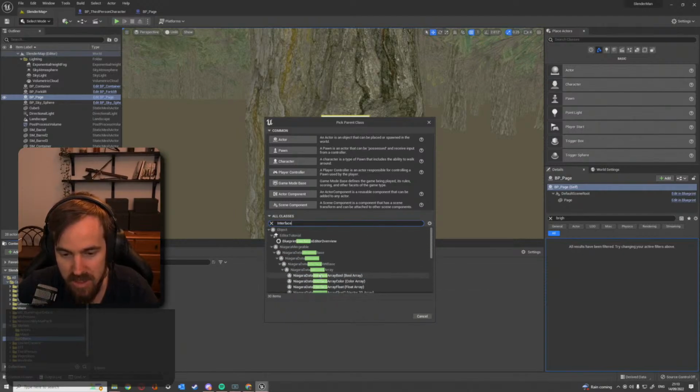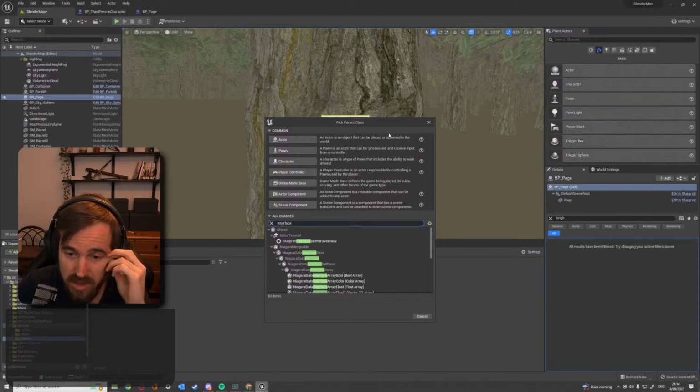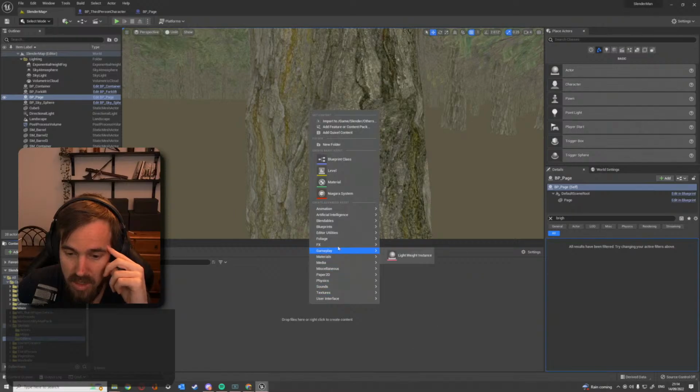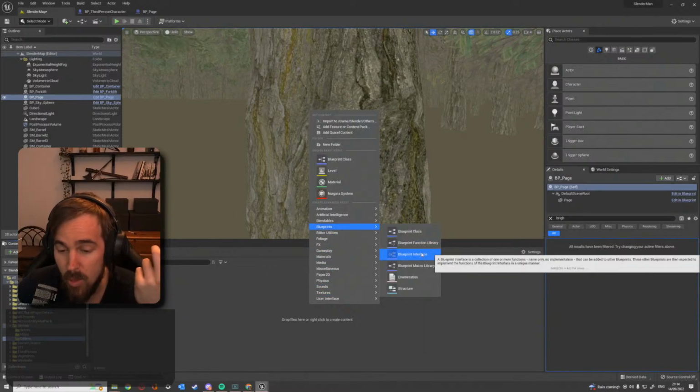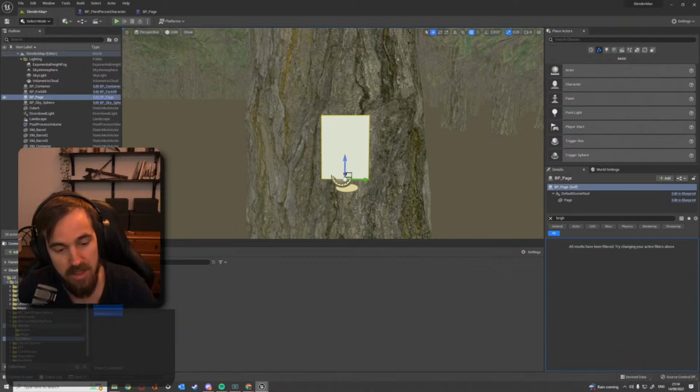Touch interface, no. Object, no. I'm so freaking confused. In the blueprint section. Blueprints. Blueprint interface. Yeah, I checked there 5 times and I couldn't find it. I'm an idiot. Okay. Interaction interface.